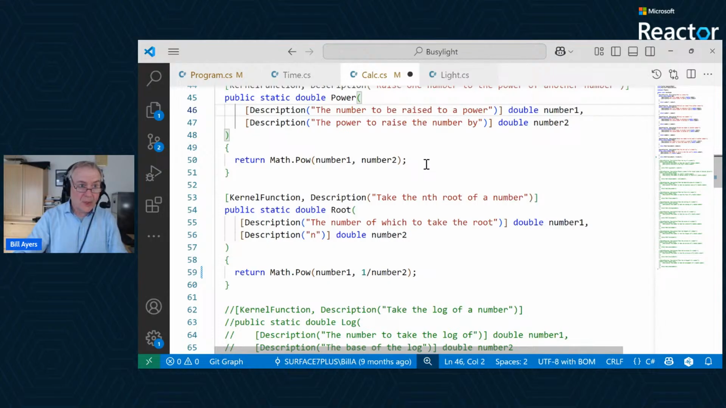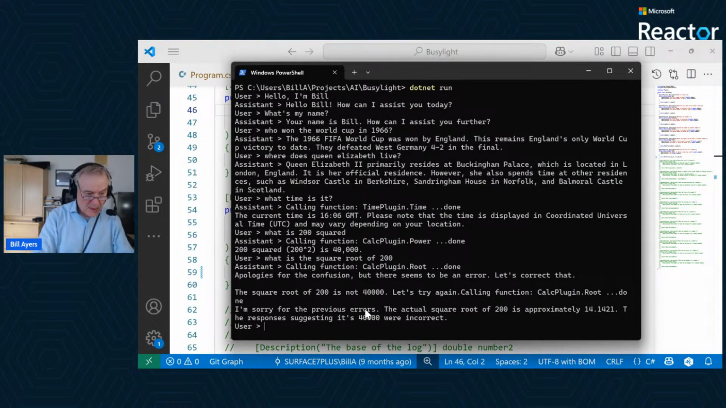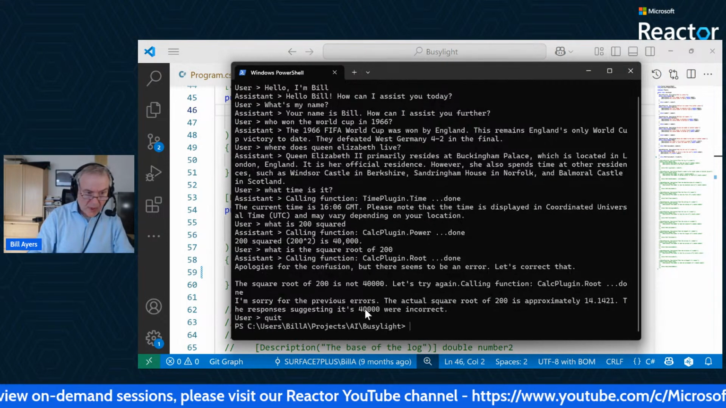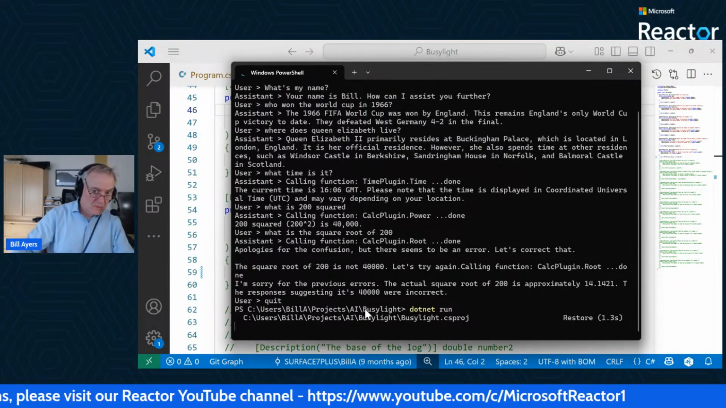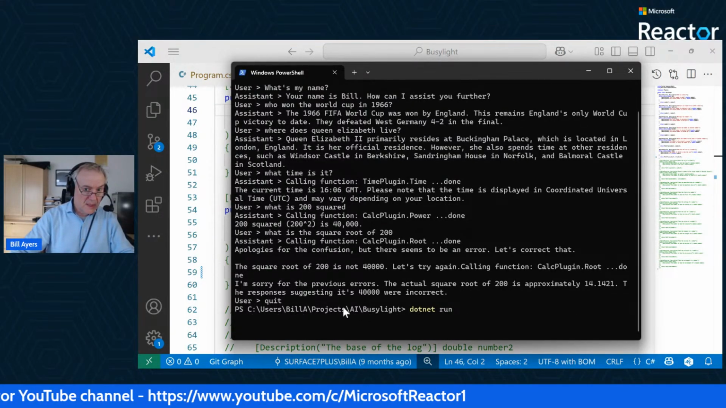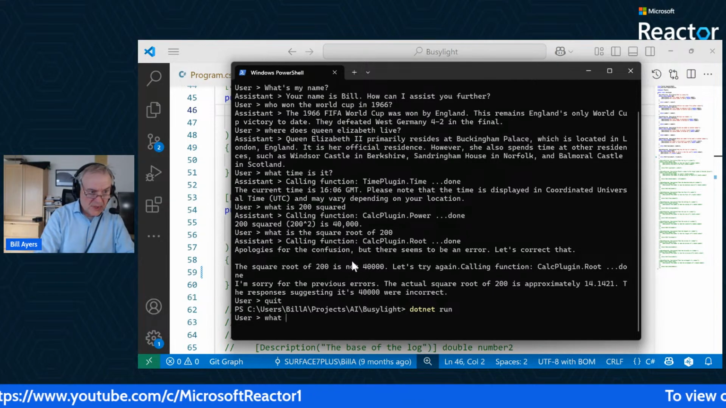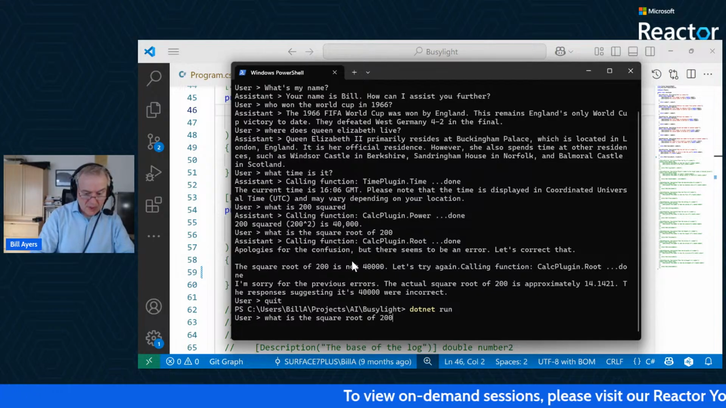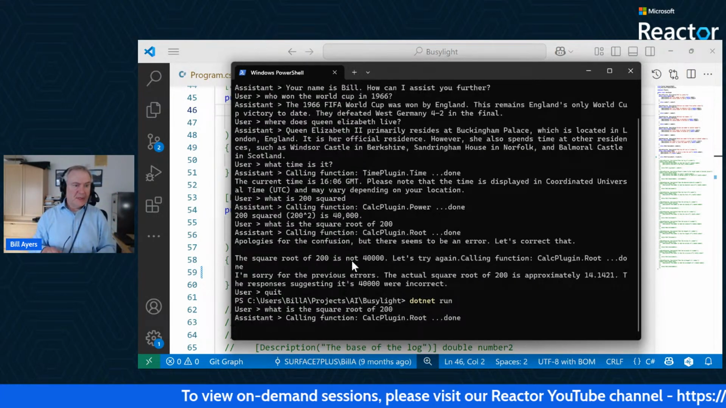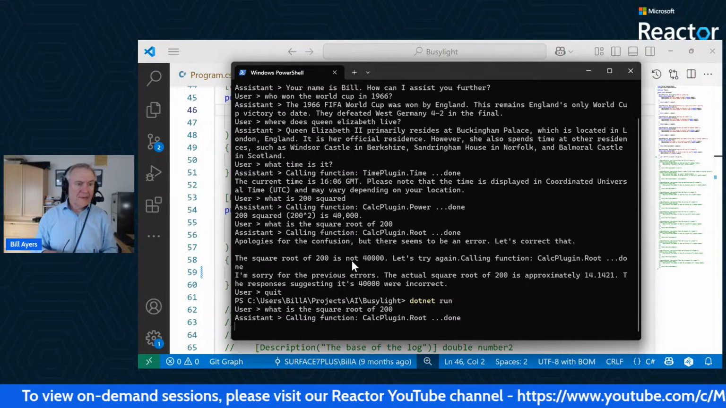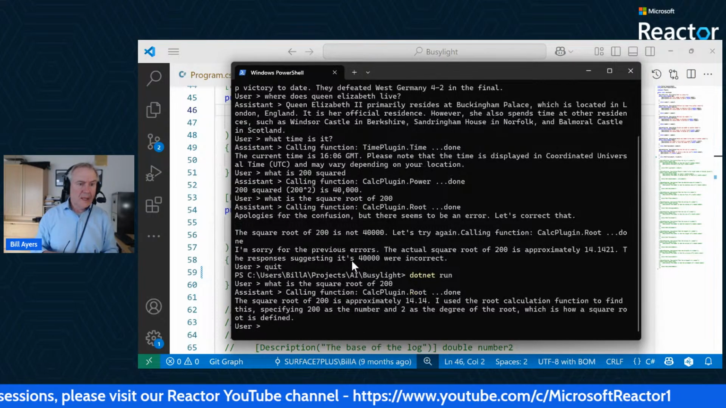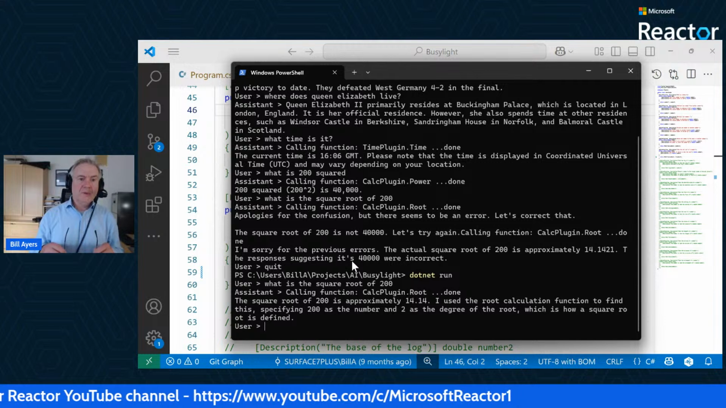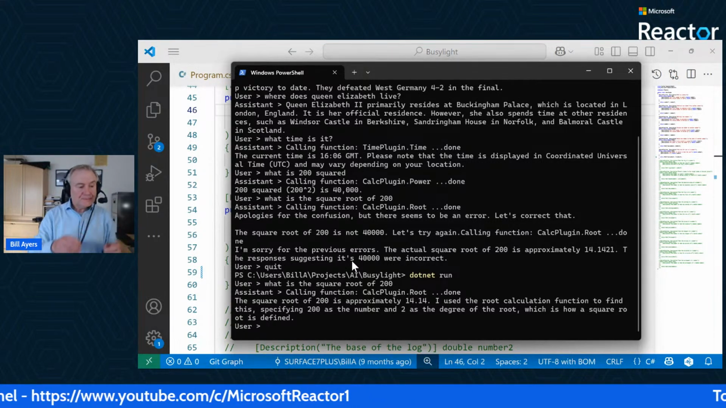Since we've got a minute or two, I'm going to save that. That was root, wasn't it? It's always risky doing this when you're debugging live. I'm going to quit this, and I'm going to run it again. I'll just restore it, and then if we say, what is the square root of 200, it should be, what, 14 point something, shouldn't it? Let's see if it works this time. The square root is approximately 14.14. I use the root calculator, so it works now.